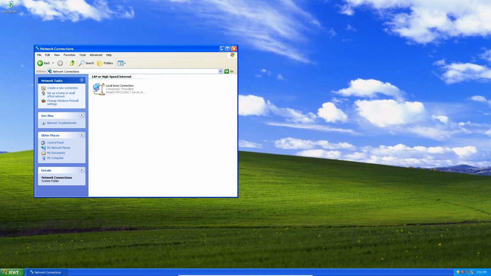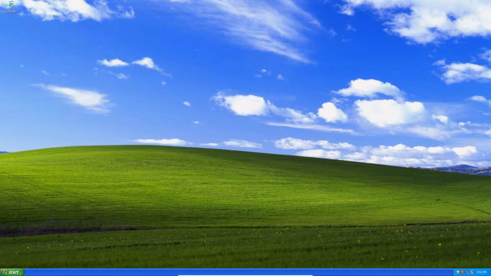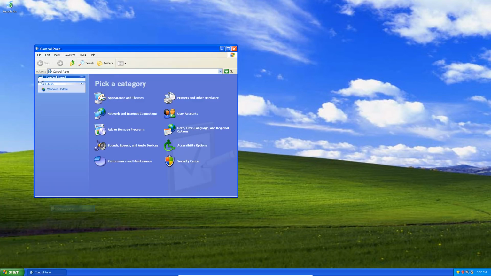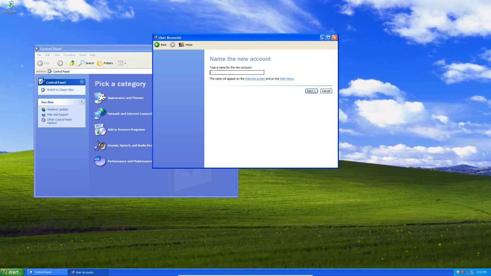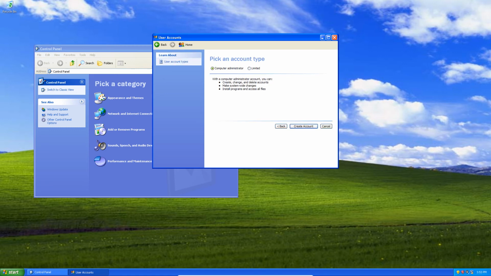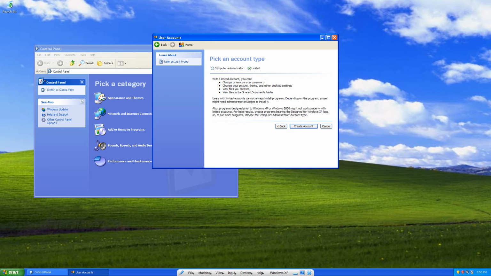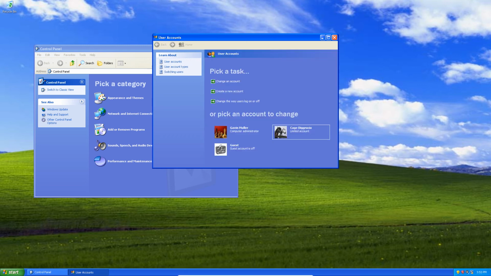If you want to add more accounts, get out of here. Go back to the control panel. Get user accounts. And you can add more by clicking create a new account. Type in the new account's name. Click next. If you don't want them to take a hold of this virtual box, click limited, or this OS, create account, and bam!